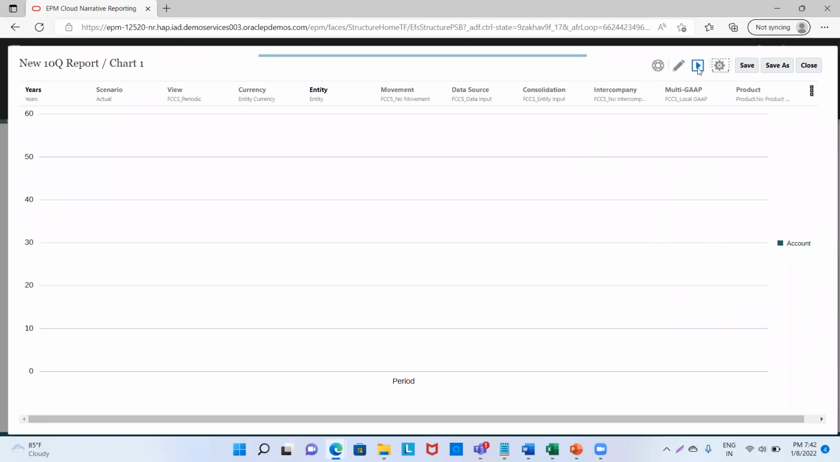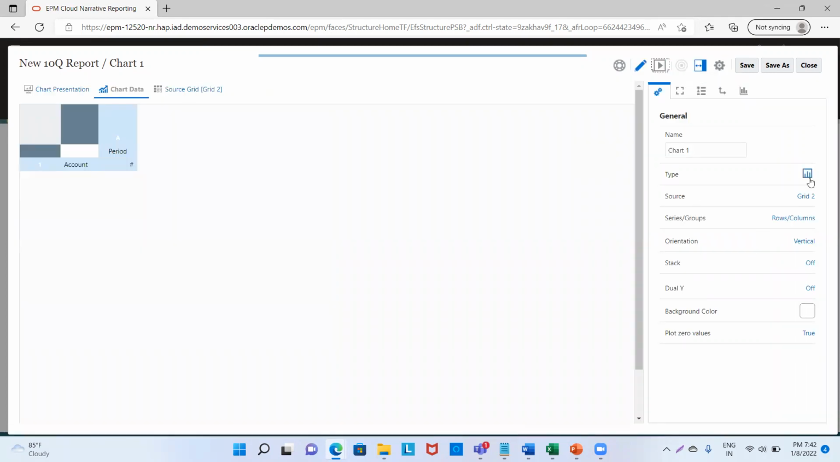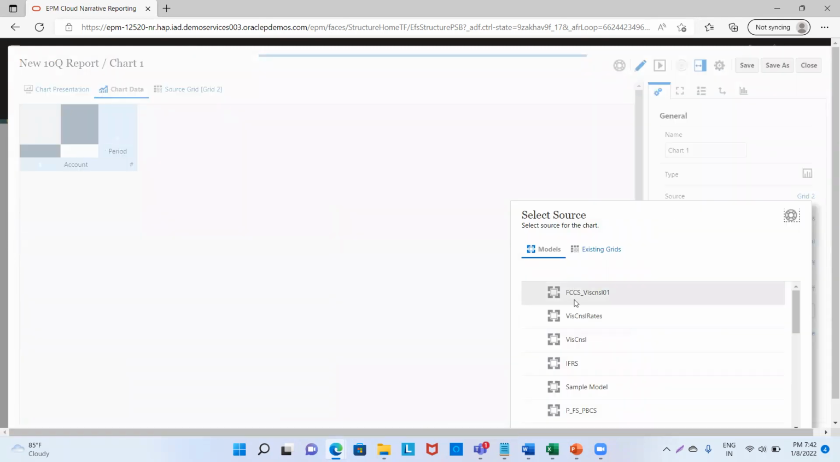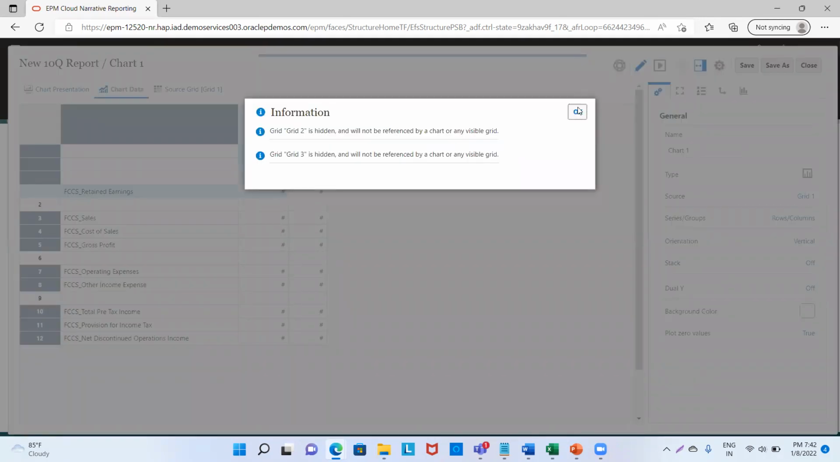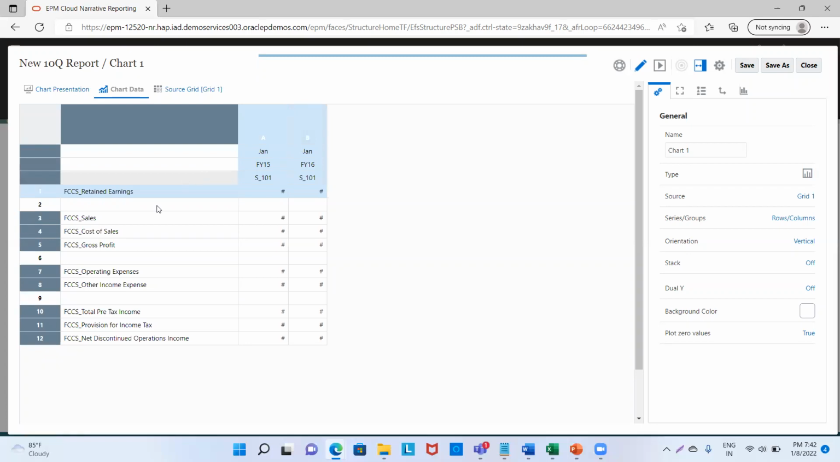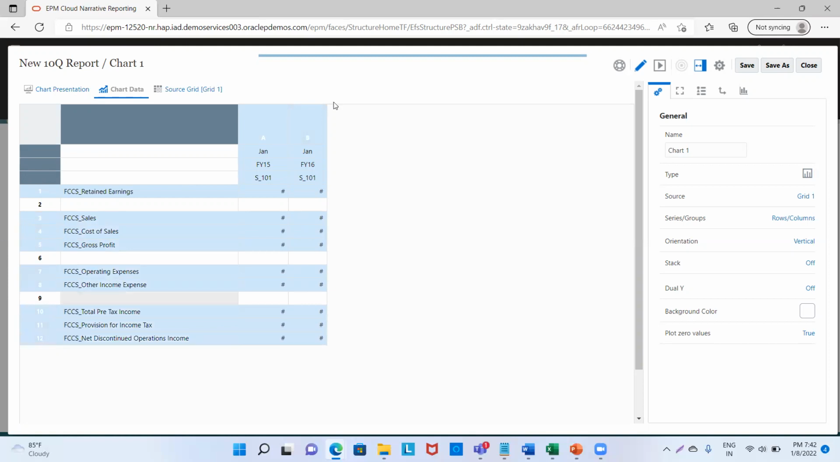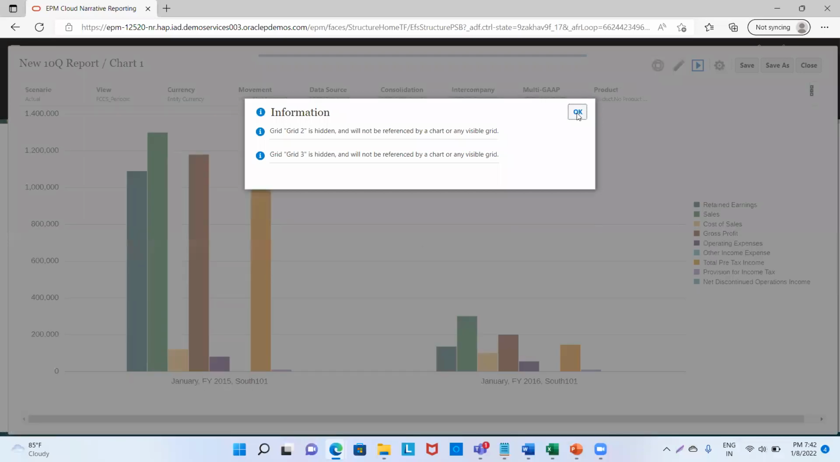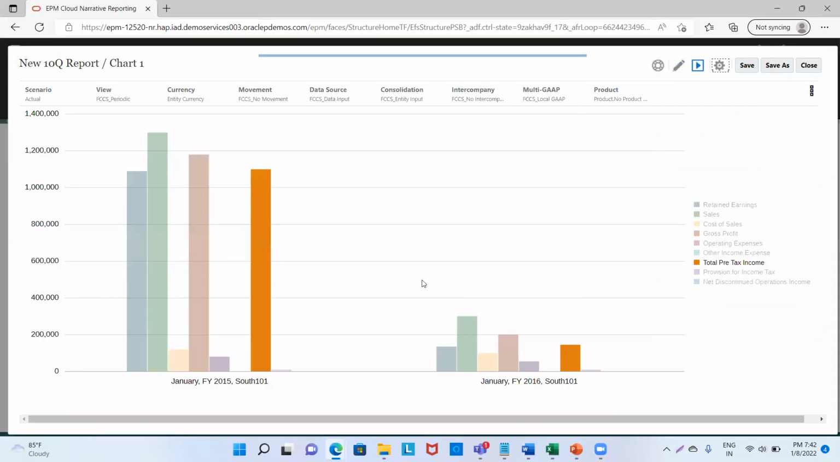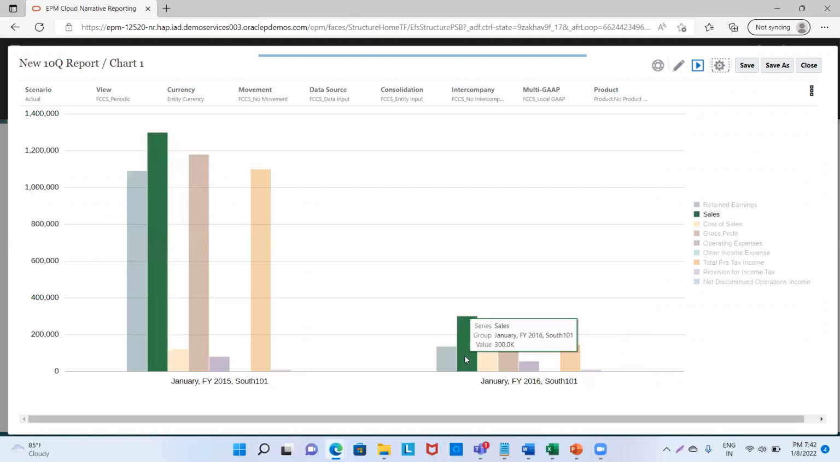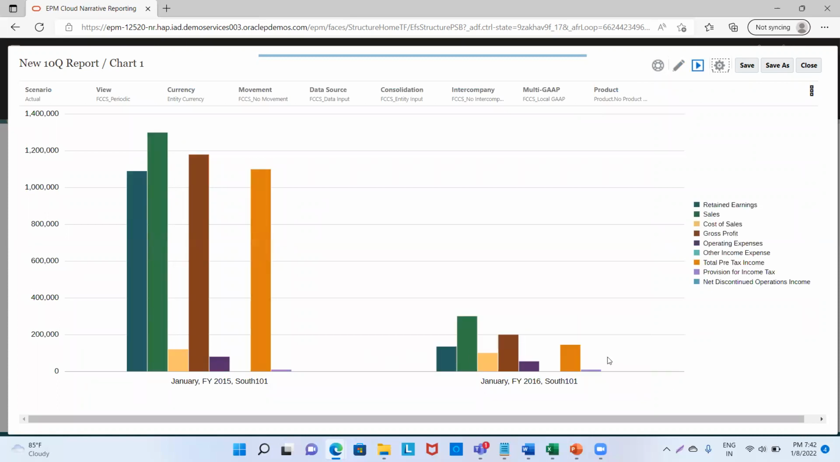Something went wrong. I think we have selected something wrong. Let's go to edit again. Select grid 1. Select the rows and columns for which we want to have the chart. Click on save, and then let's see the preview. We could see the bar graph for the month of January for the financial year 15 and for the financial year 16 January. Let's save it.